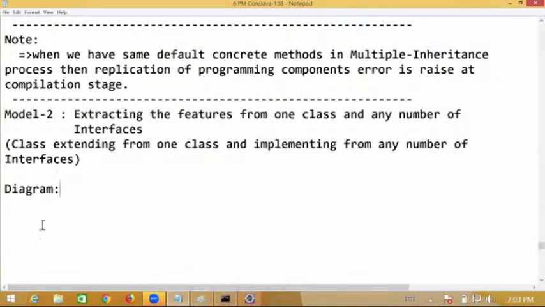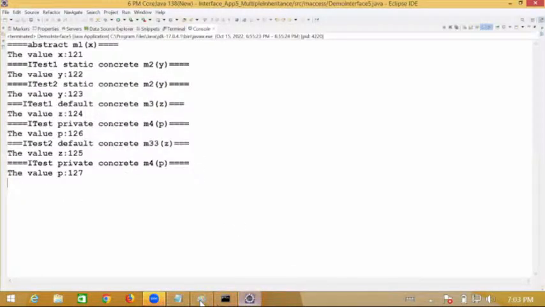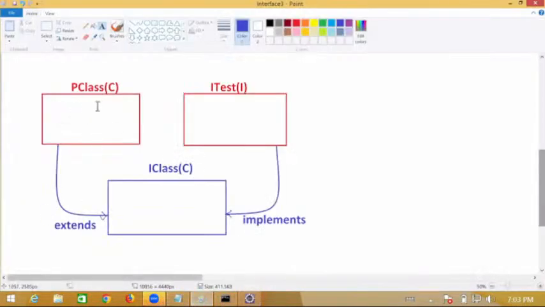Now, I am writing in my program. So, of course, here always repeated methods I'll take here.